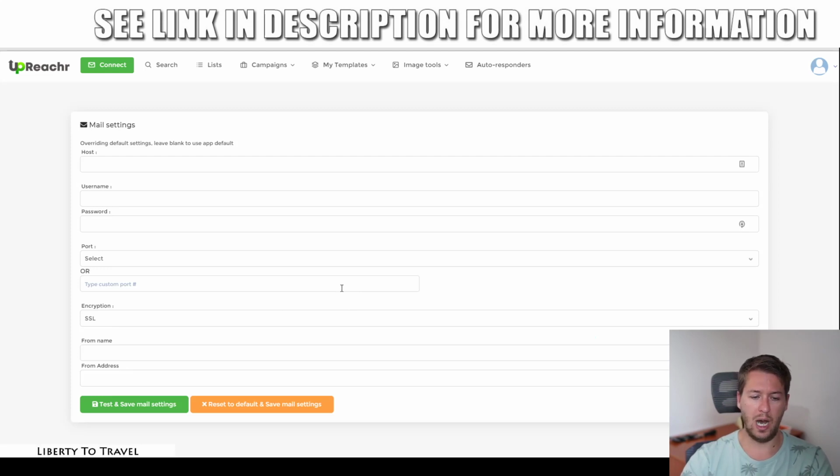If you don't, you can sign up to something like SendGrid or Amazon S3, and then you can add the settings of that mail server right here. Or you can simply use your existing website host. If you don't send a lot of emails, this will work just fine. Just set your details right here. There are some instructions included with Upreachr on how to set this up, so you will be able to set this up once you do.